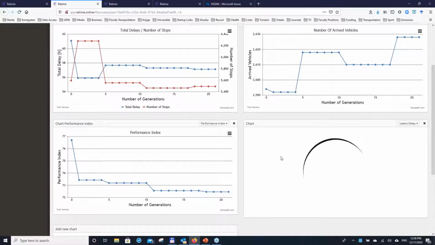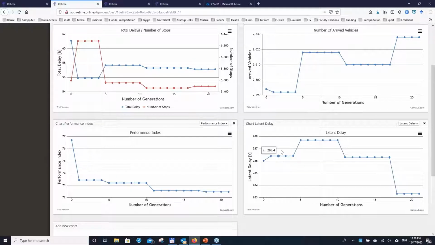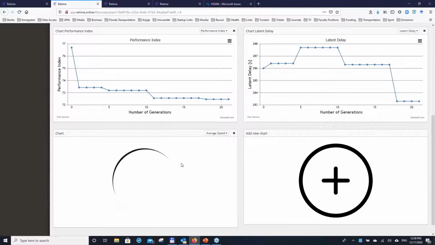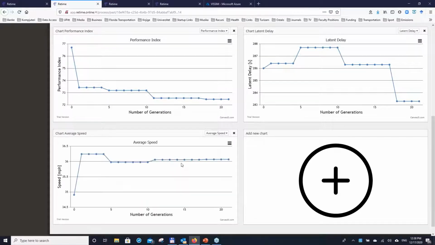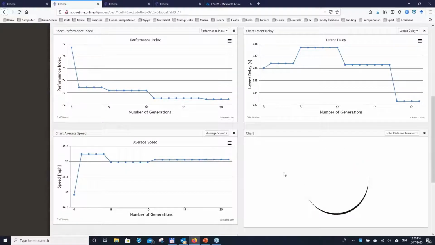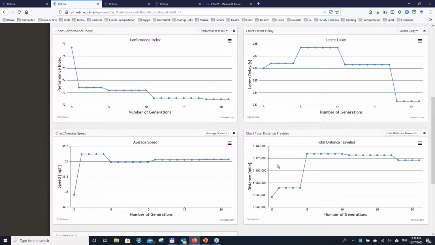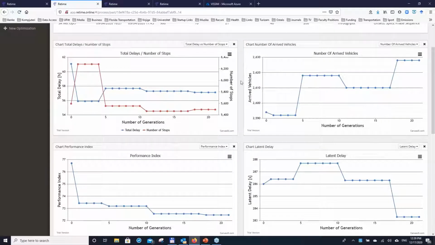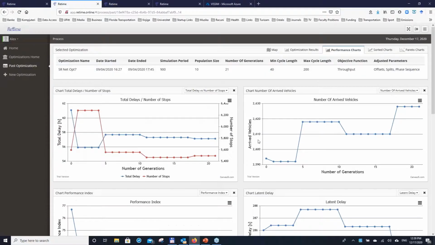And this is what gives you a great ability to really see how all of these different performance measures are evaluated during the optimization process. Sometimes you will see some of them are improved, some of them are worsened, and that's all okay. You have the ability to choose and decide what you want. But this particular performance chart shows for each of these performance measures how they vary during the optimization process.